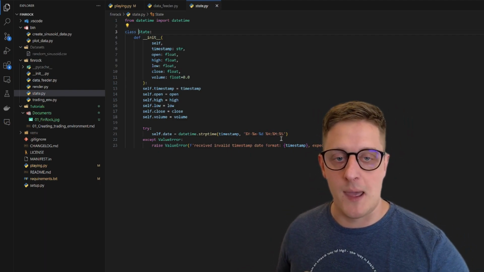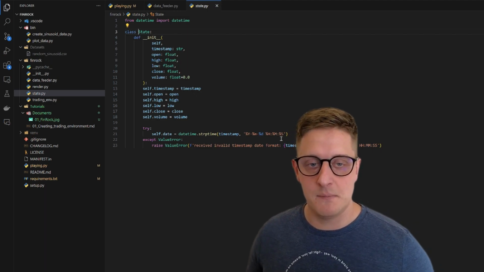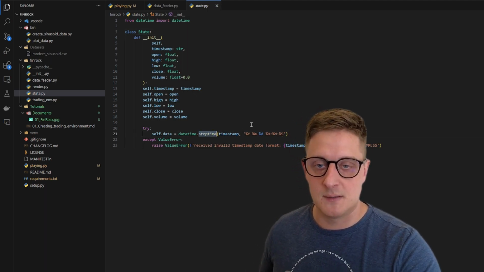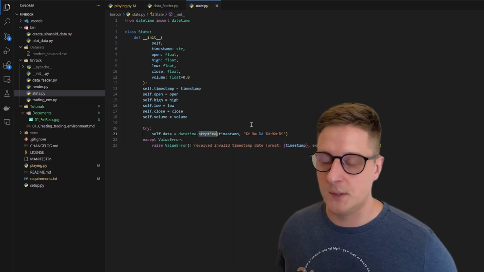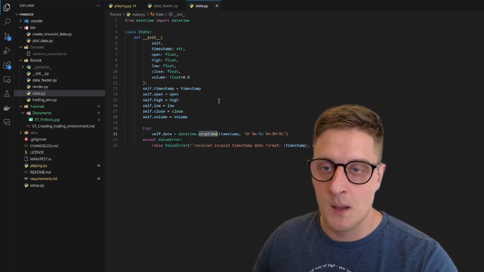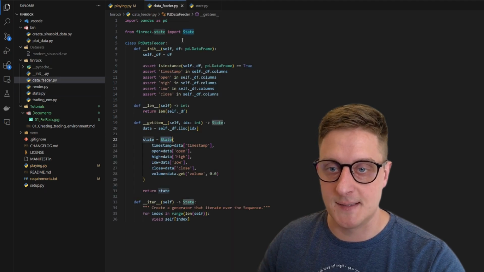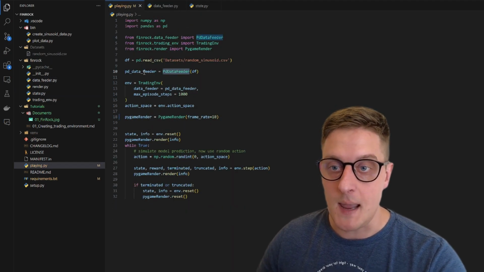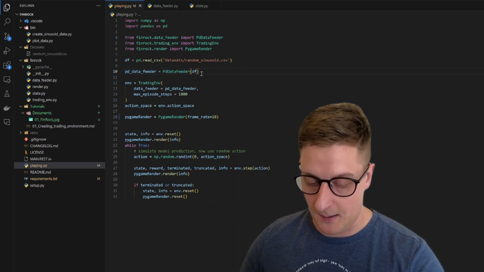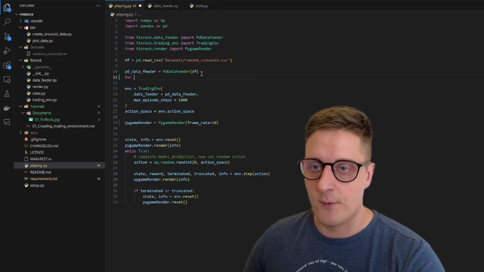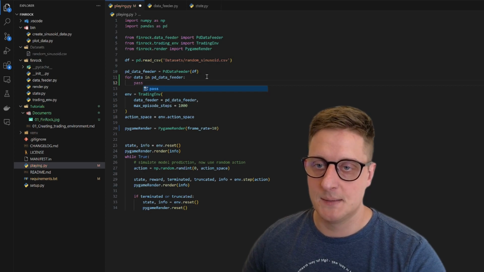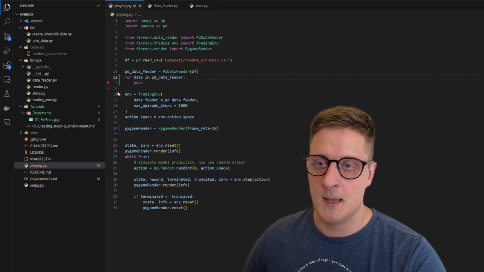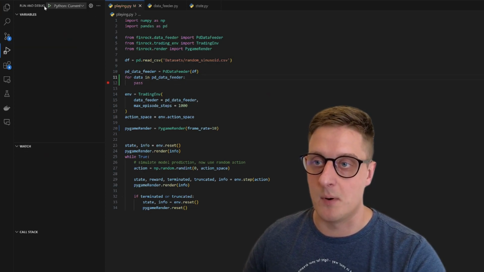It requires this kind of special timestamp format, and we are going to work with it. Okay, I'm returning this data state, and I can actually iterate it here. So I write for data in data feeder, I write pass, and I can run this in debug mode.